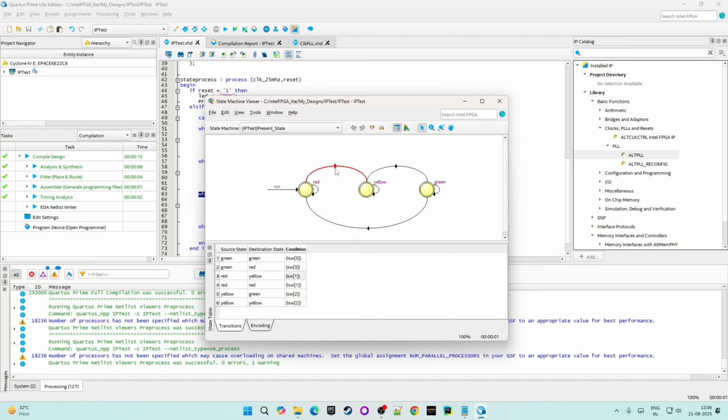So for example, if I select this transition that is from red state to yellow state, that transition was happening when the switch 1 is pressed, right? So this red to yellow transition will happen when the switch 1 is pressed, right? Same way, if we look at this transition from yellow to green, then we have this transition selected.